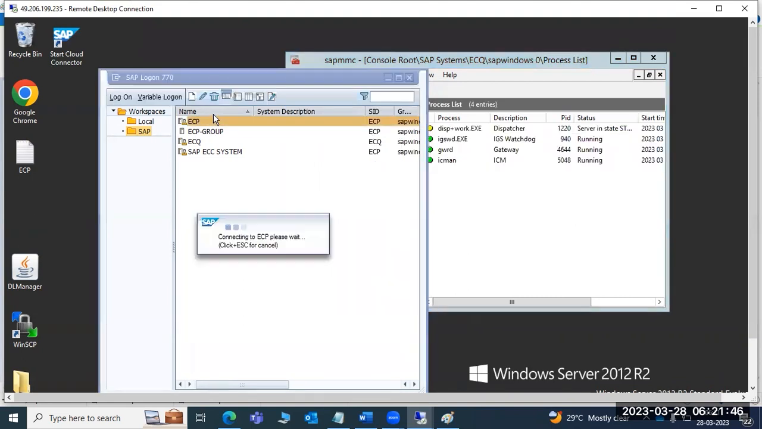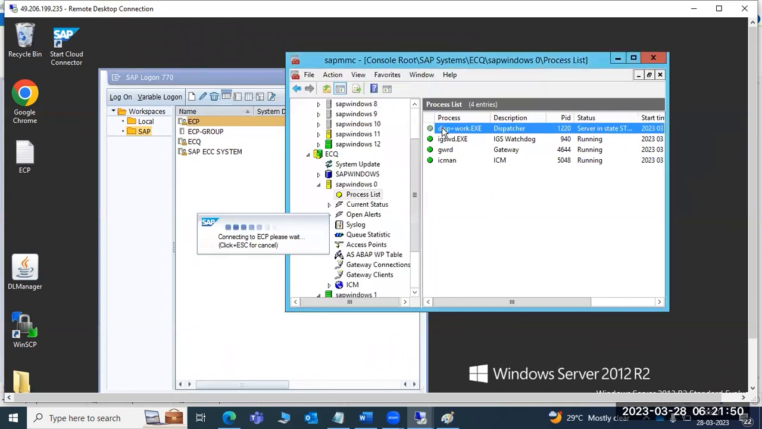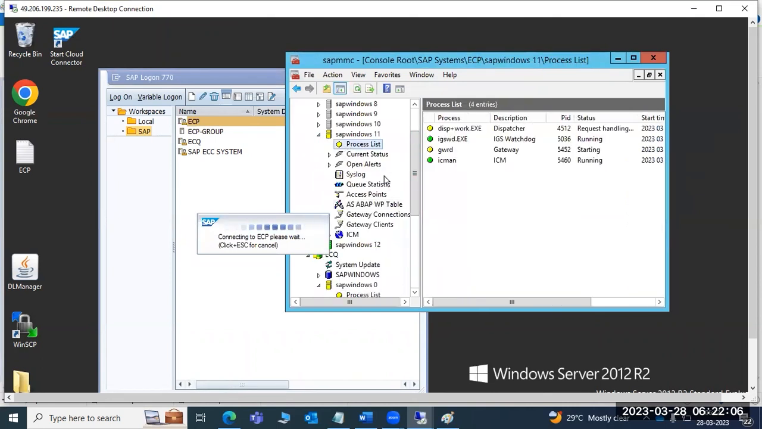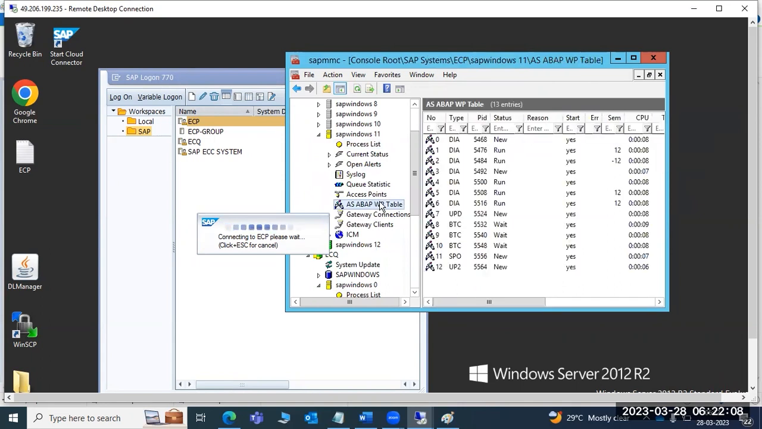Now we are able to log in. Why? Because the dispatcher is available here. The dispatcher maintains all the requests in order and hands them over to the dialog work processes. This is what it will do.